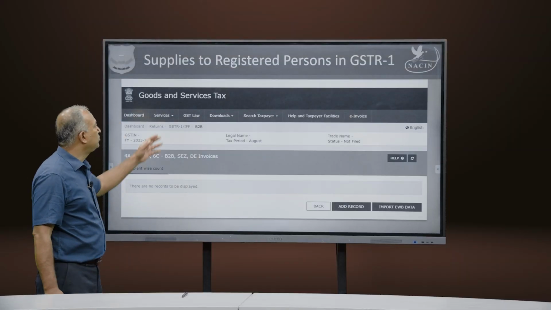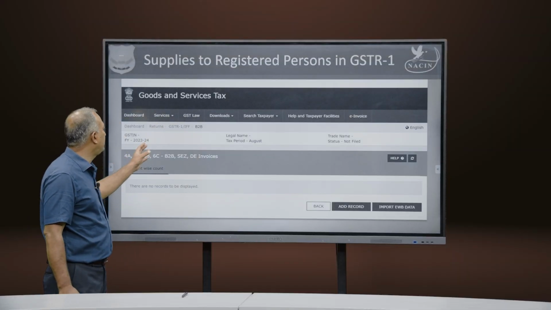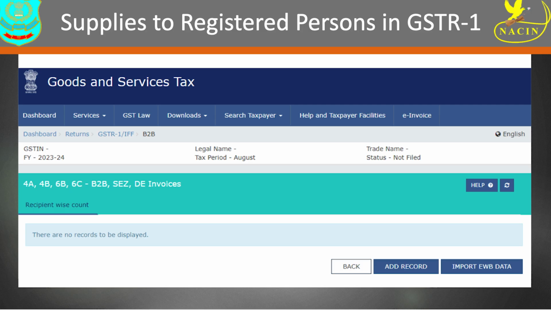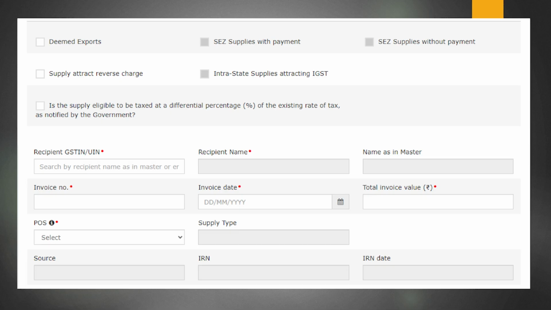Now, supplies to a registered person, here this will be the table 4A, 4B, 6B and 6C that is there. Once he says add record, this is the basic information that the taxpayer captures, starting with the GSTIN. How do you club all the 4 tables into one table, one tab? What they have done is, whenever there are SEZ supplies, you see that it can be on payment and it can be without payment. In respect of both, it is actually grayed out.